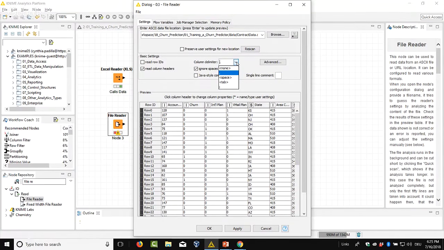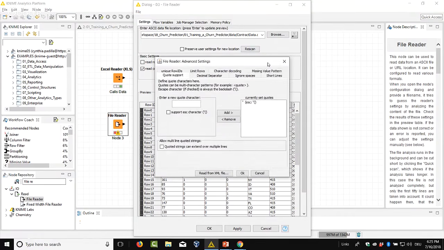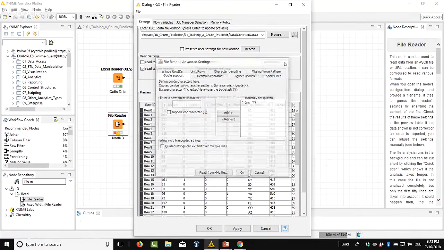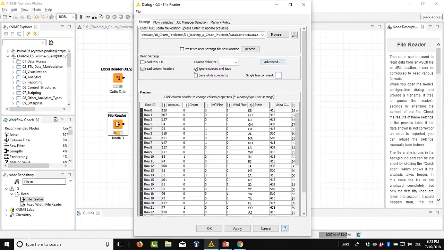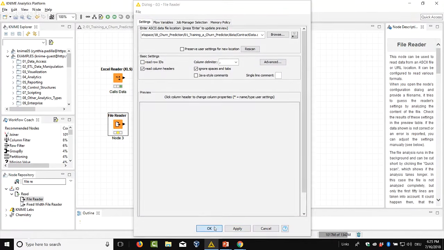but you can change that to a space or a tab. If the file is not very well organized, you can also go to the advanced settings and change to short lines, just to make sure that your file is being read correctly. Once you have that, you hit apply.